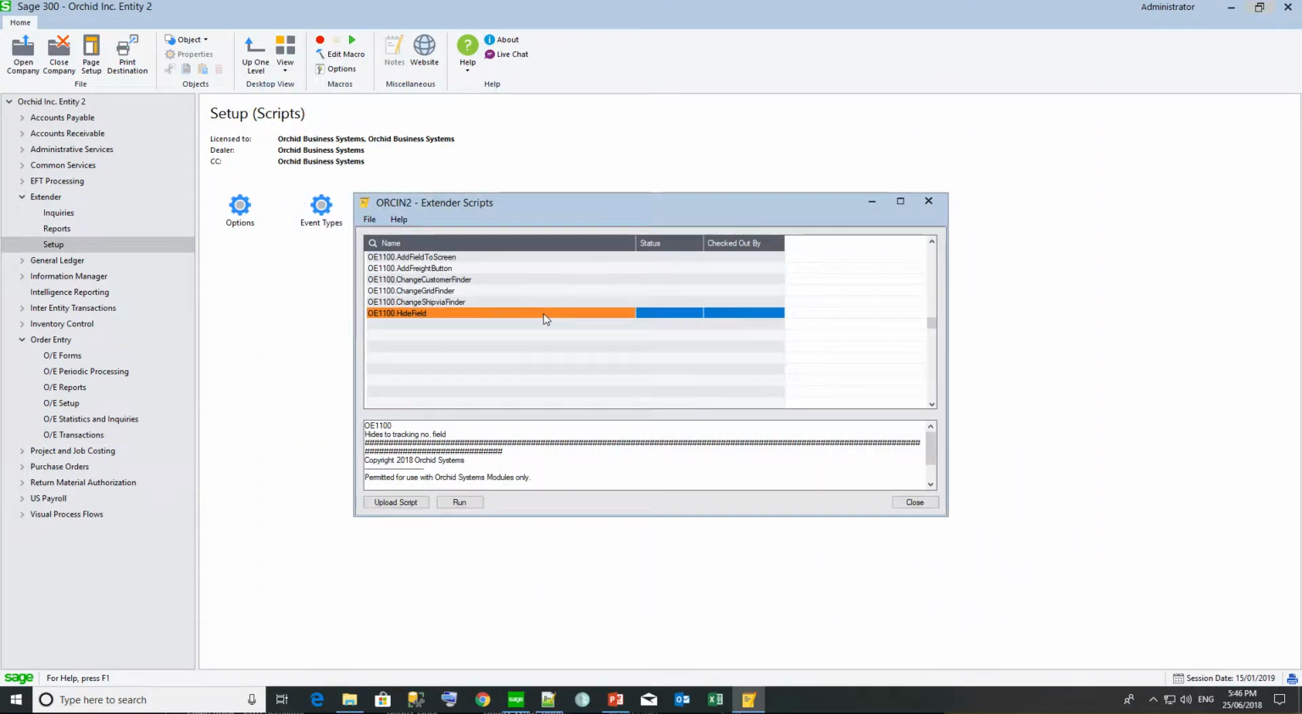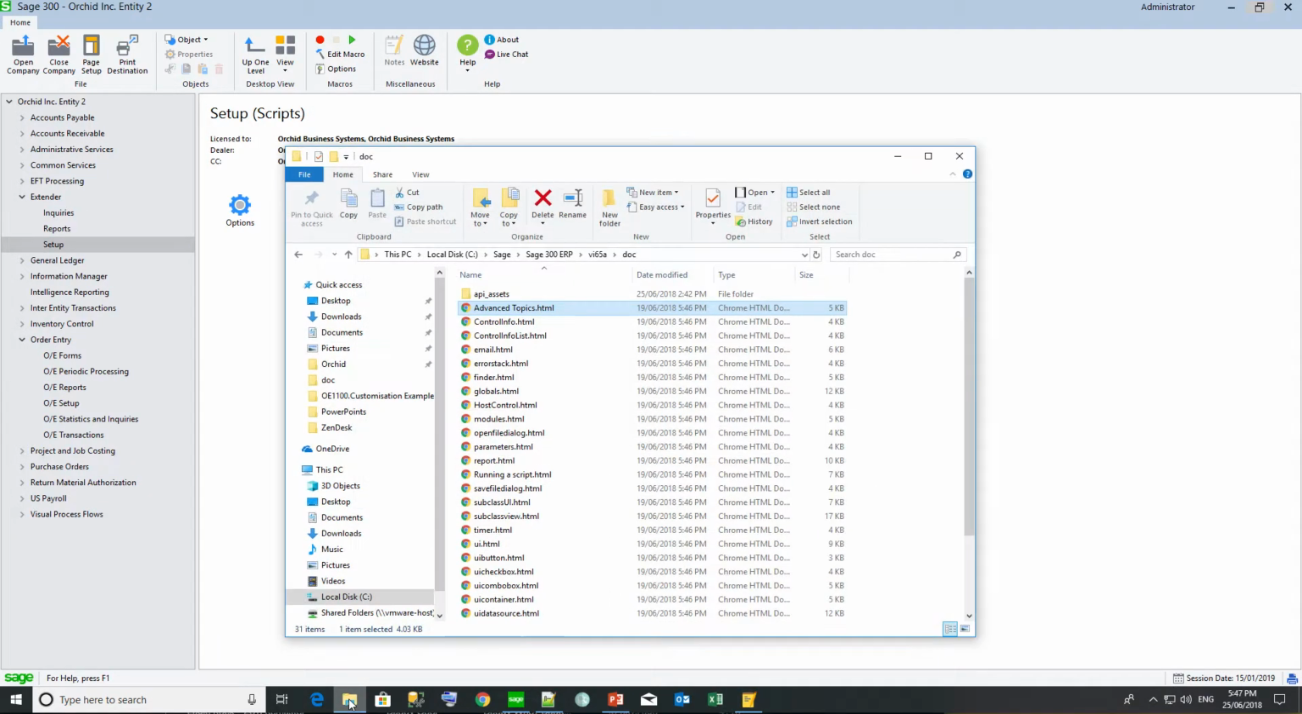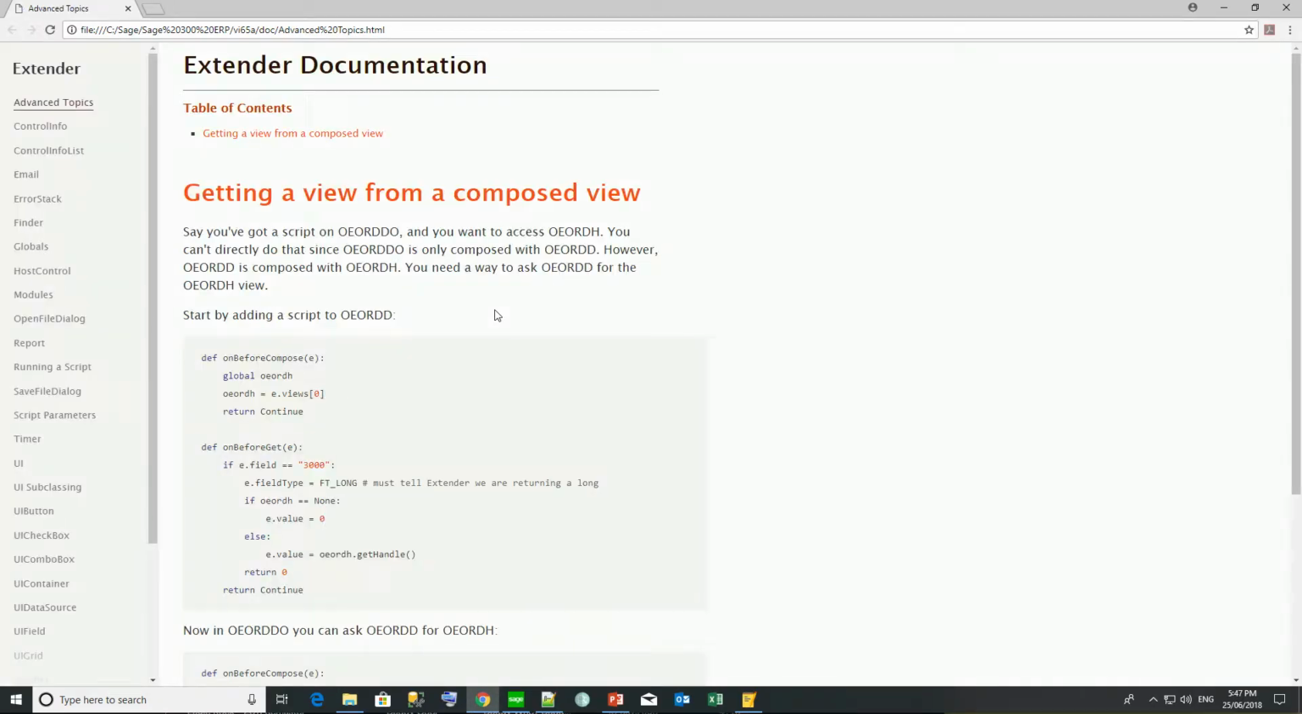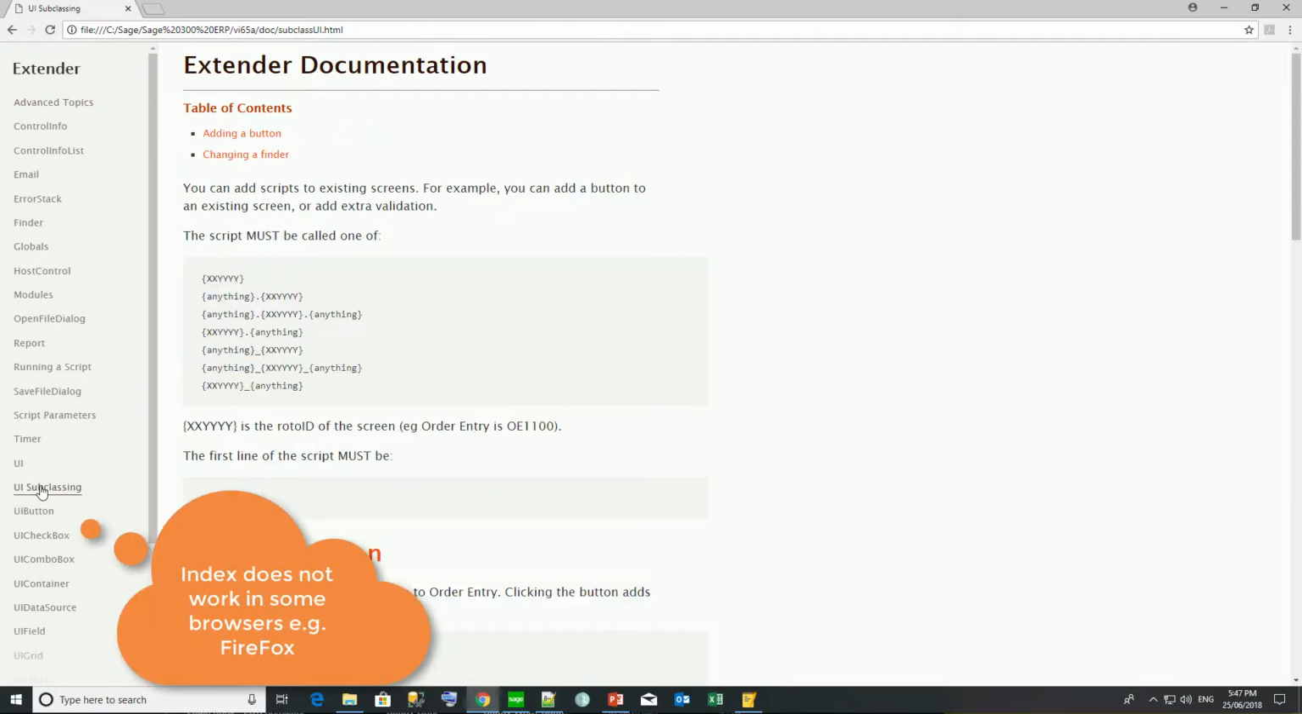The help for the UI scripts is in the same place as the help for the view scripts. So if you go to your Sage 300 install, to your Extender directory, to the doc directory within Extender, and double click on any one of these topics, the help will open up with the topics down the left hand side. Here's the documentation on the naming conventions for UI subclassing.